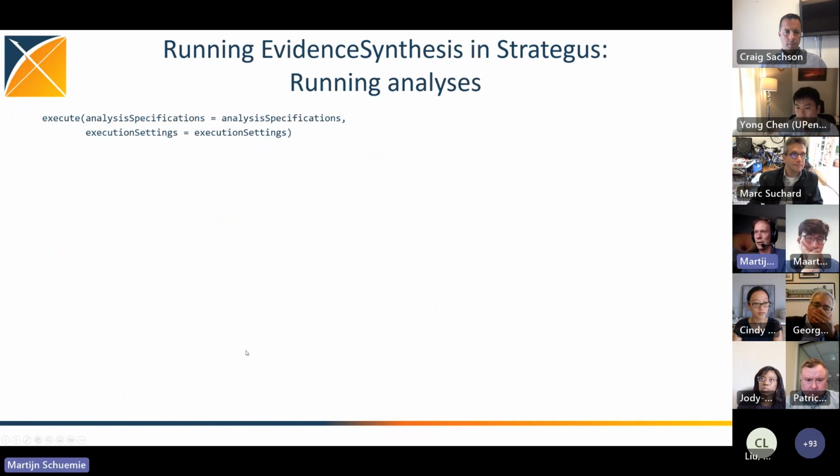And then the final step is to run Strategist, which basically has just two inputs: the analysis specifications and the execution settings. And that will run for a couple of minutes, and then you have results that you can upload to the database. I didn't include that code just because it's a little bit finicky, but it's all in that R file that I shared with you.